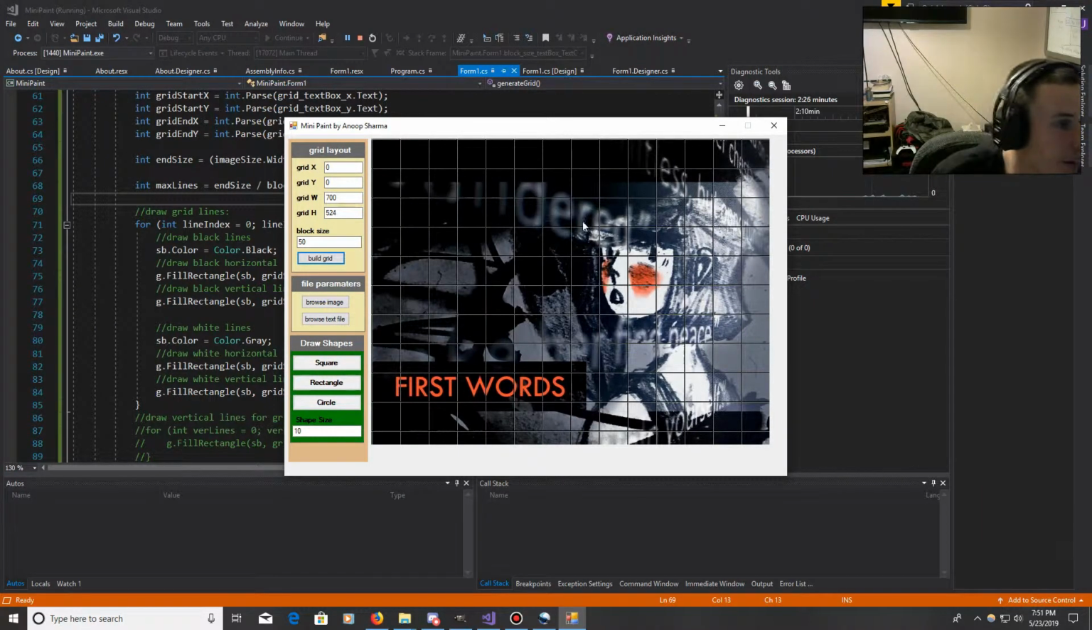So we can load in images, we can build grids, and there's also a grid X and grid Y start position here, so where the grid will start. As you can see, it's on 0 right now, so it just goes up to the corner. But the grid's there, so it's pretty good.